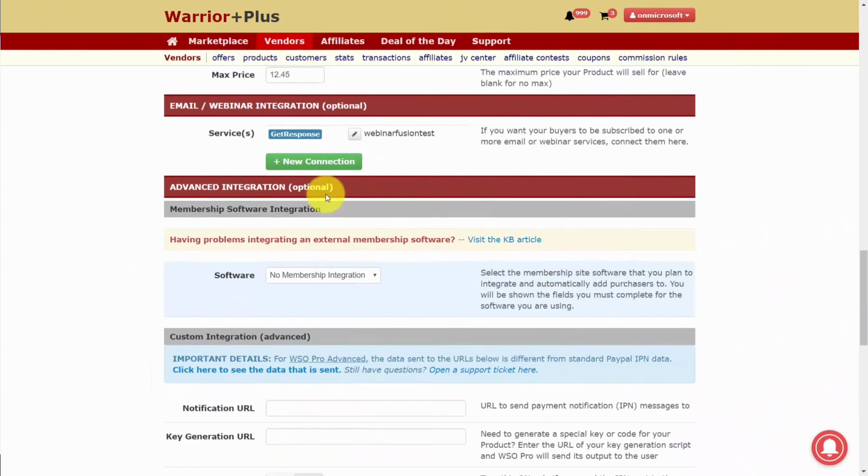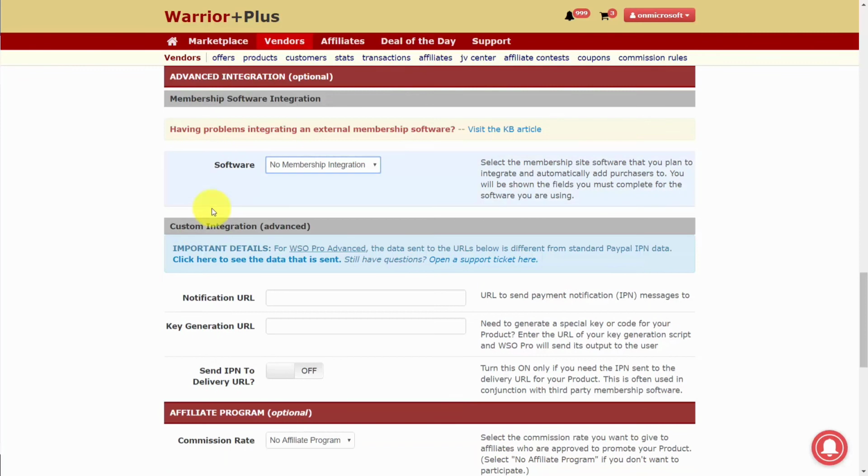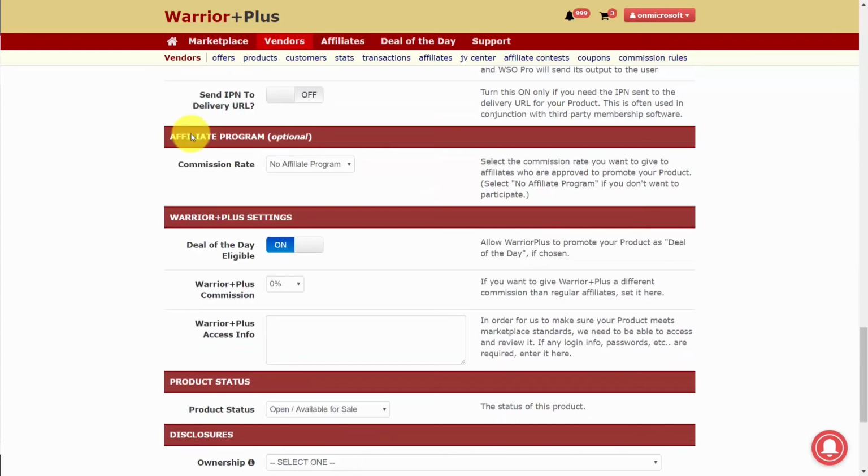Now, this is the point at which if you use some kind of membership integration or some kind of custom integration to deliver your product securely, you can enter that information inside of this area. Now, every one of those delivery systems will have its own way for you to connect with Warrior Plus. However, you don't have to use either one of these methods. You can deliver a URL just as we did at the top of this page, and that is what we are going to do in this video. We'll then need to determine the commission rate for this particular product.